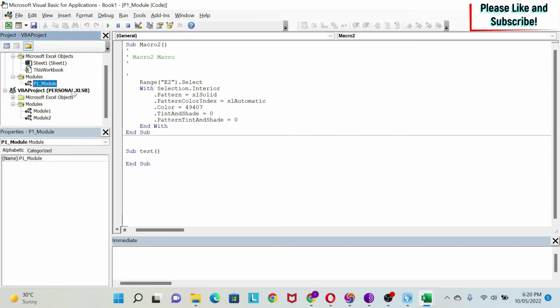One is this personal workbook. You might not have it. It is not that important. It's okay for now. But basically what it does is that it is visible for all your projects. So assume that you want to write a macro that is available for all your projects. You can write it and put it in the module 1 or module 2 here. And then every time you open an Excel sheet, you will have it available and you can use it.